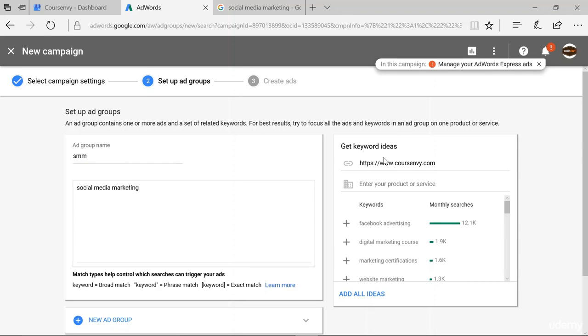Just from them crawling my website, they gave me some keyword suggestions. Facebook advertising, 12,000 search volume. Digital marketing course, 1,900 search volume. So we can add these and then test and see what gets clicks. If people search that term and then click my ad, I'll know I want to create an ad around that keyword in the future. But let's start very narrowed down.